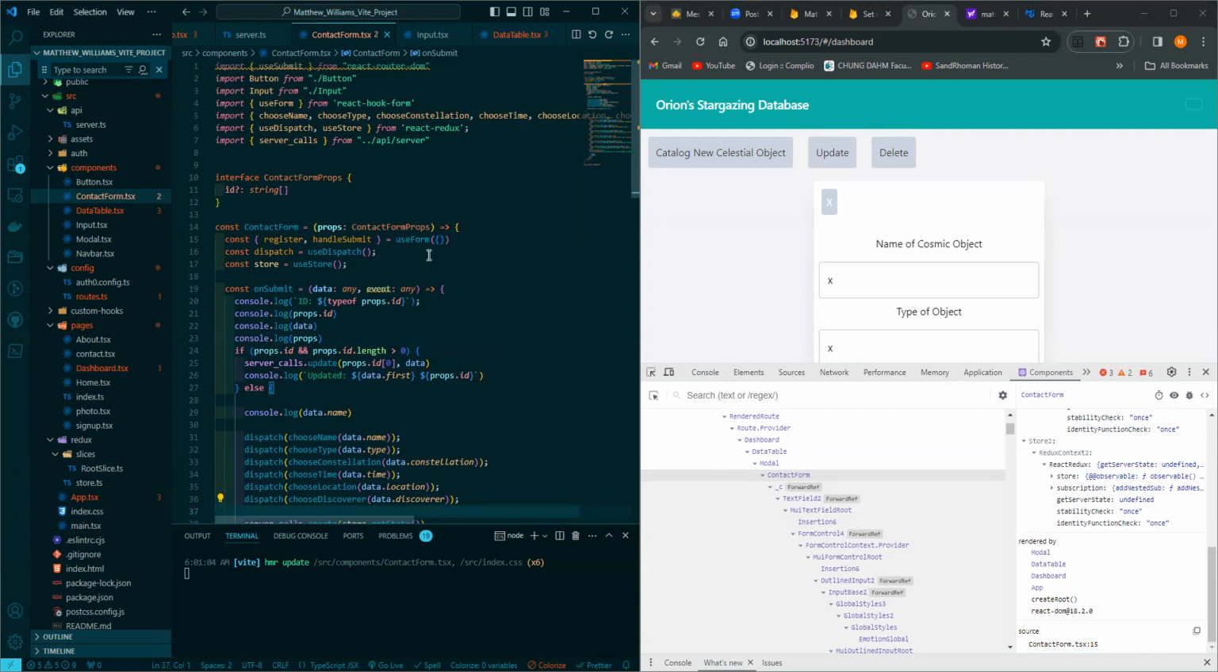Handle submit. We've got useForm in this case. useForm, we're importing from React Hook Form. We're instantiating useForm here, dispatch, and useStore, data any, event any.